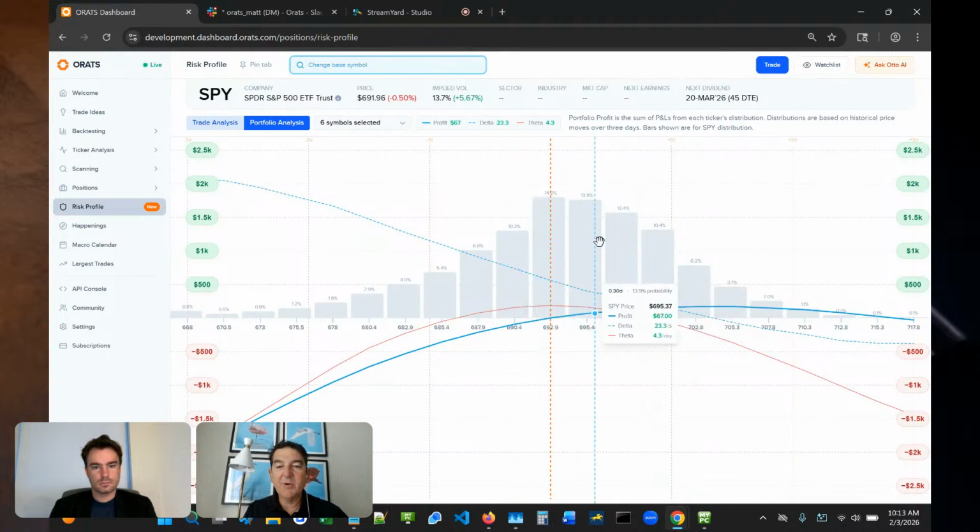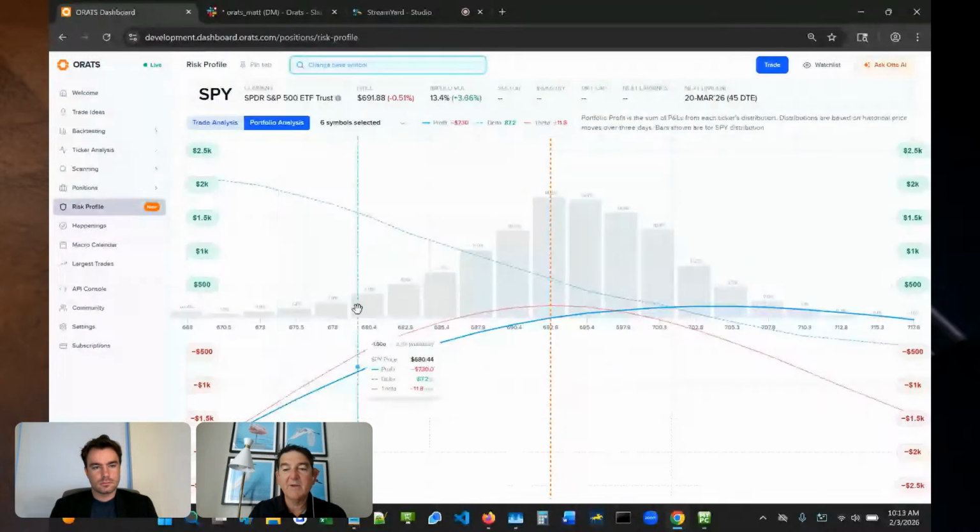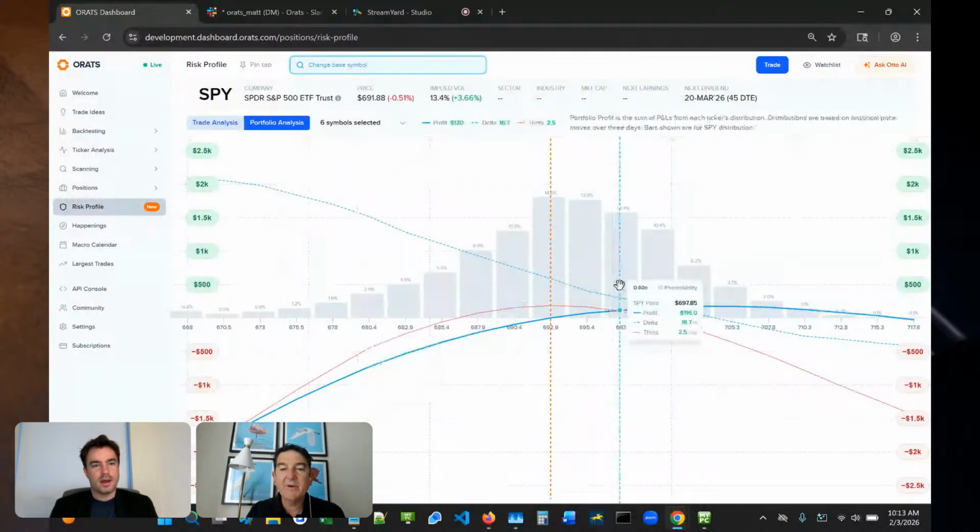You can see the distribution. The distribution for SPY has more of an upward skew and a fatter tail on this side. So that's the 100% distribution. This is based on historical actual moves. Yeah, this risk profile, we could do a whole show on this portfolio analysis.